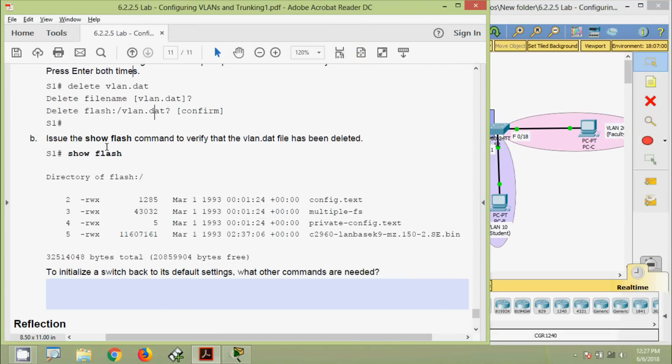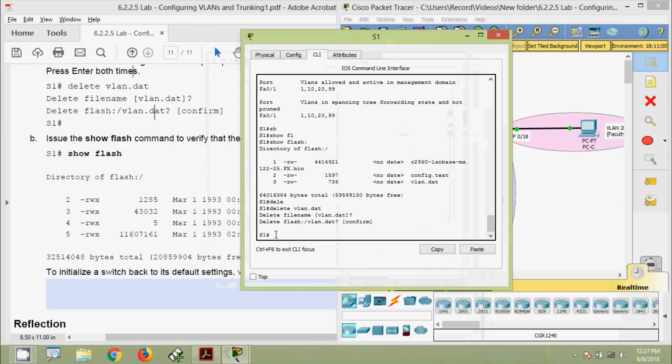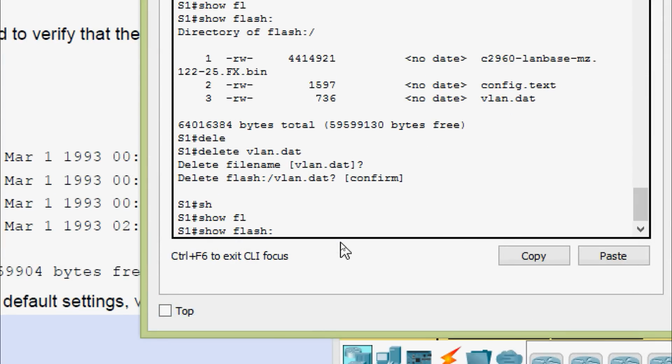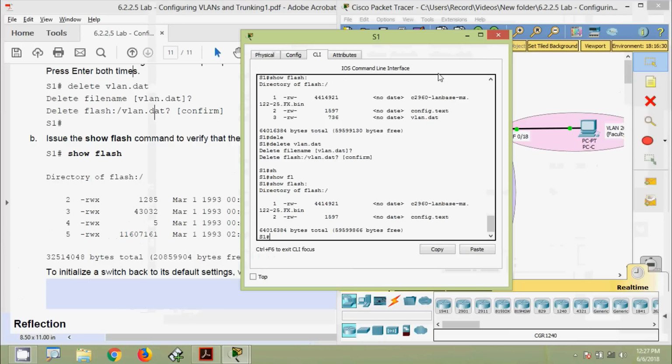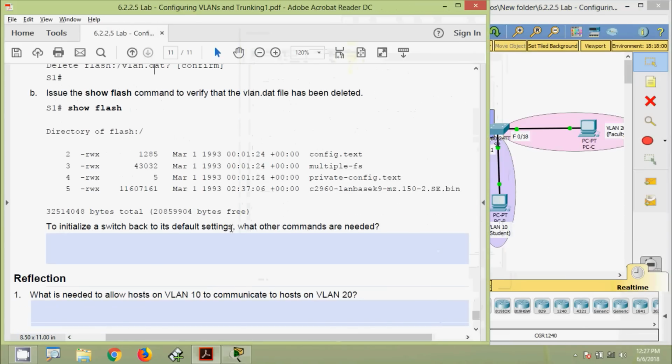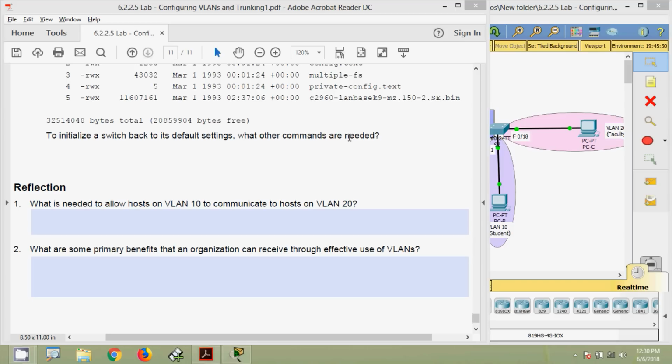Coming to B, issue the show flash command to verify that the vlan.dat file has been deleted. We will give that. Show flash. Now here we cannot see the file named vlan.dat. It's deleted. Coming to this question, to initialize a switch back to its default settings, what other commands are needed? We require two more commands: one is erase startup-config, then a reload.